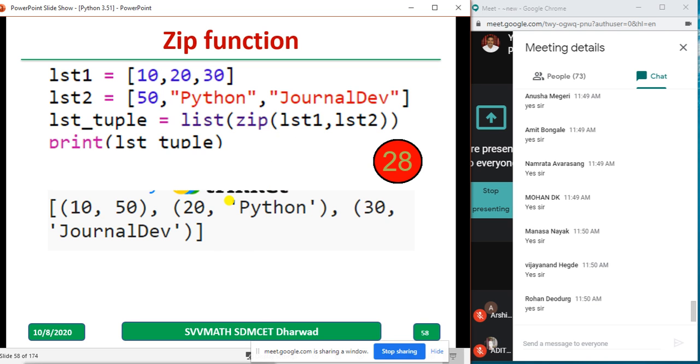You can note down at least one word from this slide: zip. These may not be in the textbook. Just for your benefit, I am including some additional functions so that you can do programming later. So let us go to the next slide.